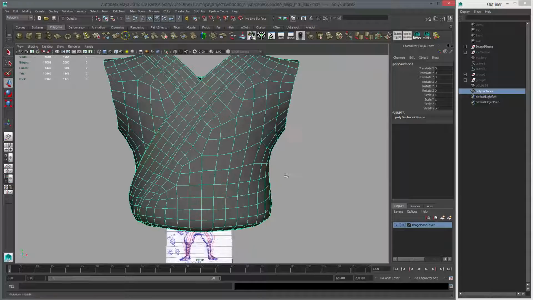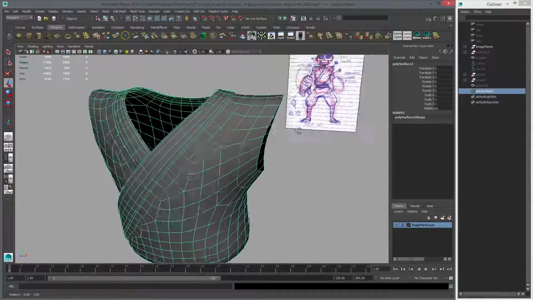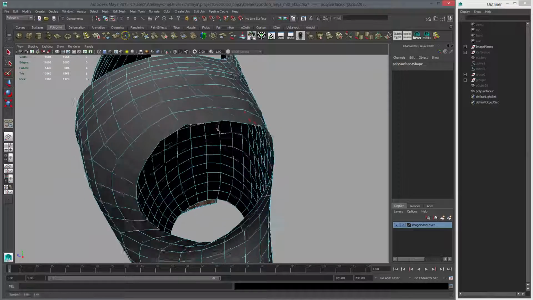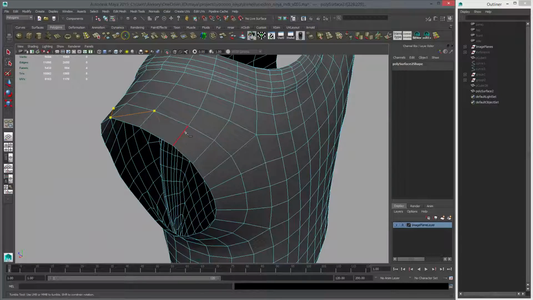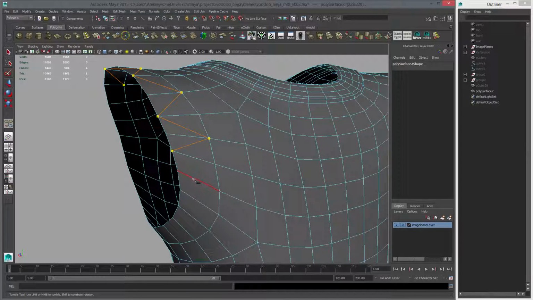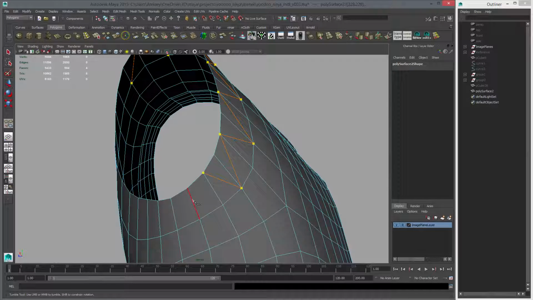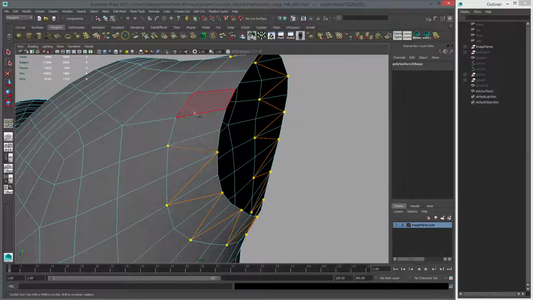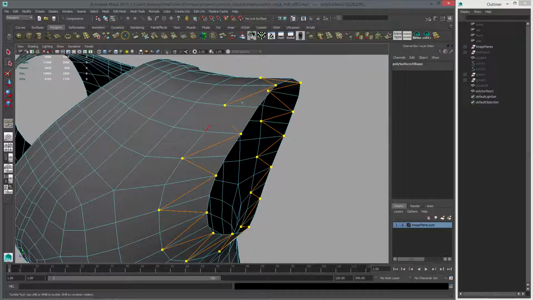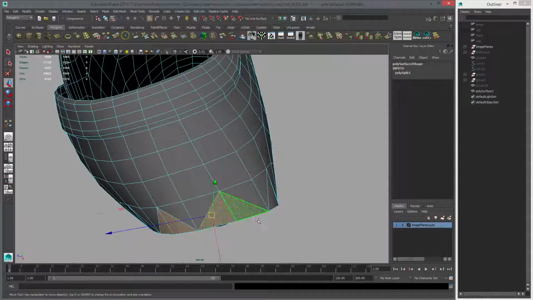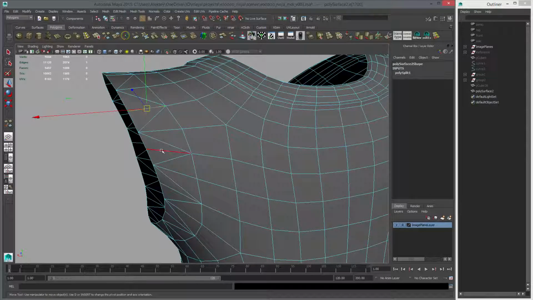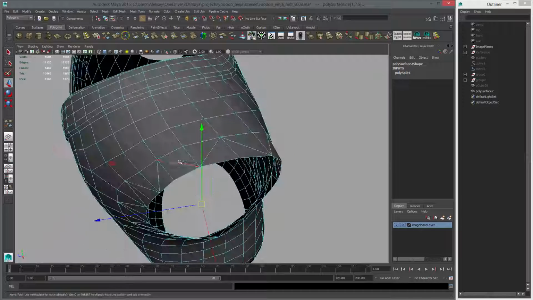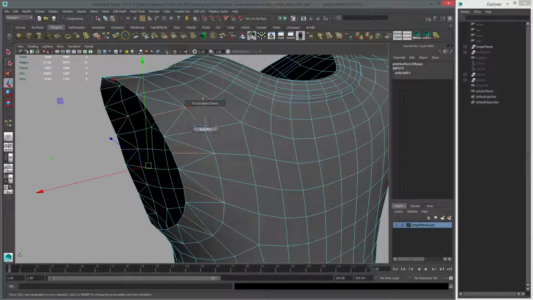All right, so now let's do these ripped edges here. So I'm going to use the multi-cut tool and pick one that I want to start with, and I'm just going to do this all the way around. Right click and then just select these faces. Now a faster way to do this is to select just the edges like this. Hold control, right click, to face, and hit delete.